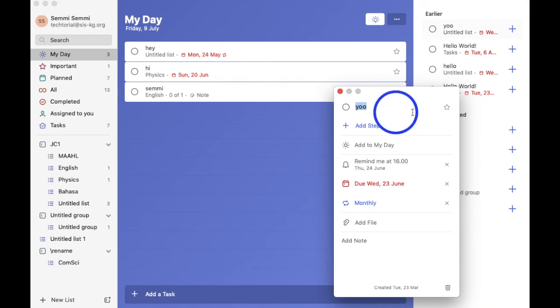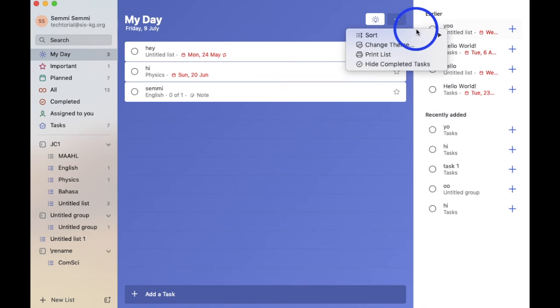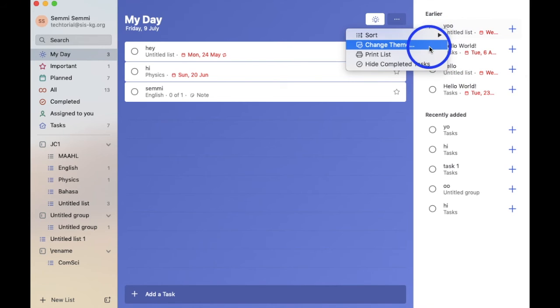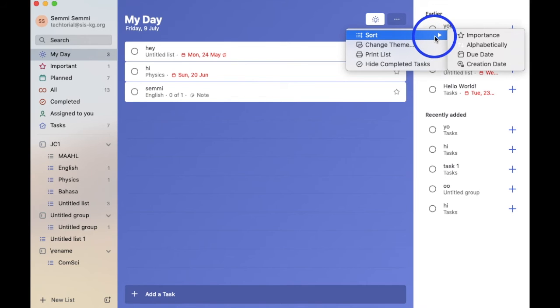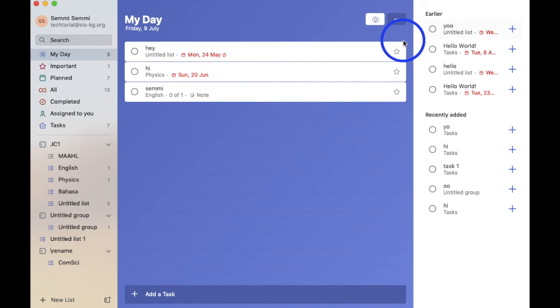If you haven't noticed, a three-dot icon on the top right can be found in all your lists. Through this, you can sort the task in your list based on importance, alphabetical order, due date, creation date, and if they're added to your My Day Smart List or not. To remove a sort filter, simply click on the X button beside it. Do note that this sorting filter is not available in the planned Smart List since the tasks there are already sorted based on their due date.